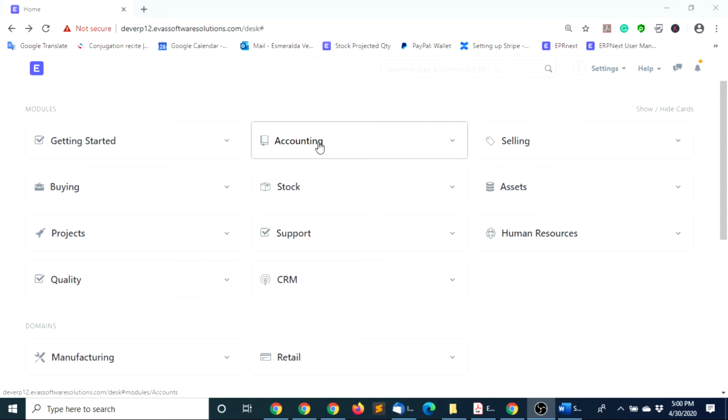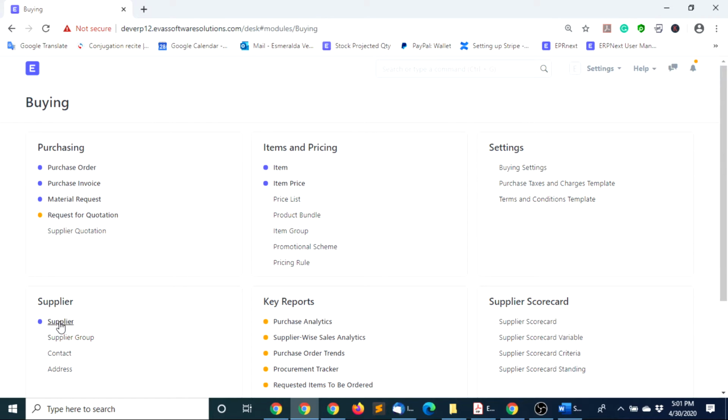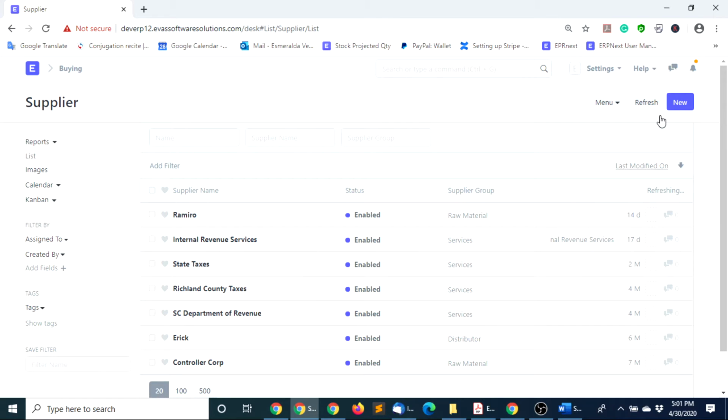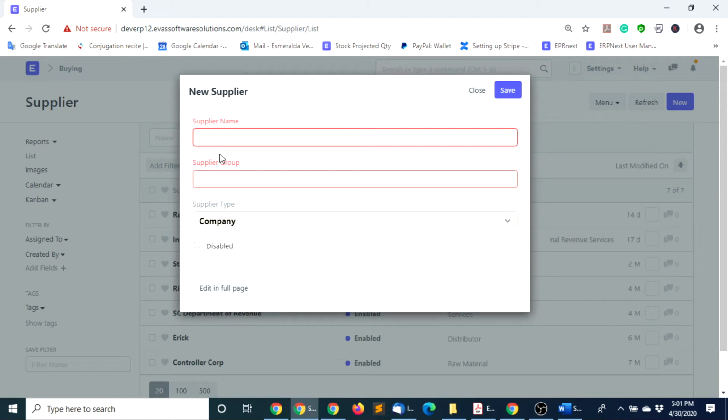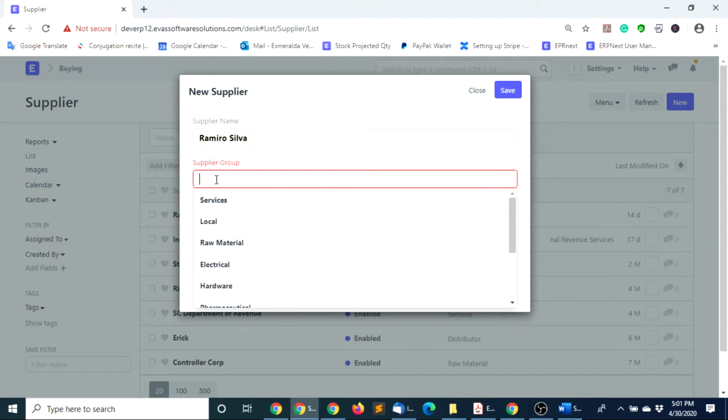Now I'm going to create a supplier in ERPNext. The first thing that you have to do is click on the buying module of ERPNext, then click on supplier, and then click on new. Then type the name of your supplier. In this case, my supplier is Ramiro Silva. Then we're going to select the supplier group. He provides raw materials to me, so I'm going to select raw material.